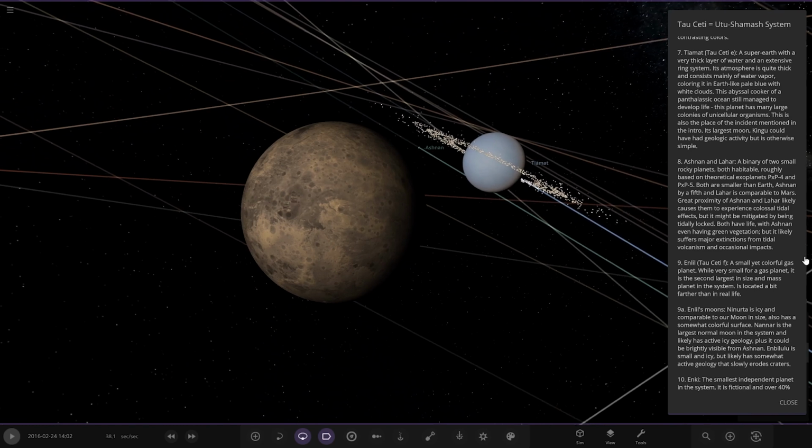Okay, so a super Earth with a very thick layer of water and extensive ring system. Its atmosphere is quite thick and consists mainly of water vapor. Colored in an Earth-like pale blue with white clouds. The abysmal cooker of a panthalassic ocean still managed to develop life. This planet has many large colonies of unicellular organisms. This is also the place of the incident mentioned in the intro. Its largest moon, Kingu, could have geologic activity but is otherwise simple.